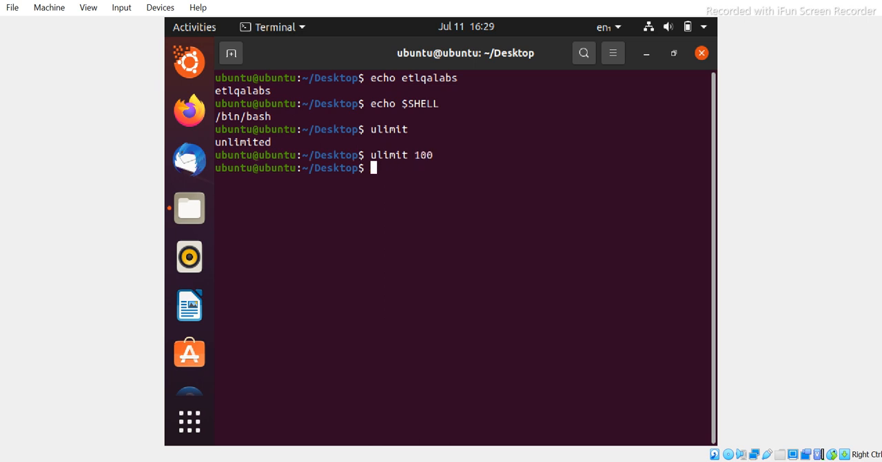Ulimit to 100. So this is 100 bytes. Now if I say ulimit, it is showing 100. If I write any file which is more than 100 bytes, then it will not allow me to write. So this is the reason, because in real time, based on the usage, you can't really set it unlimited.